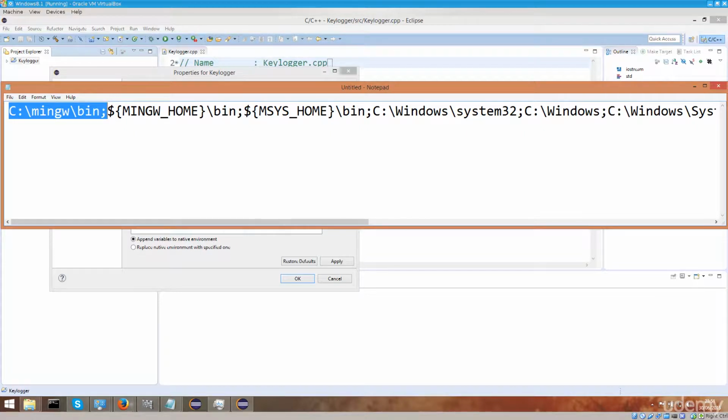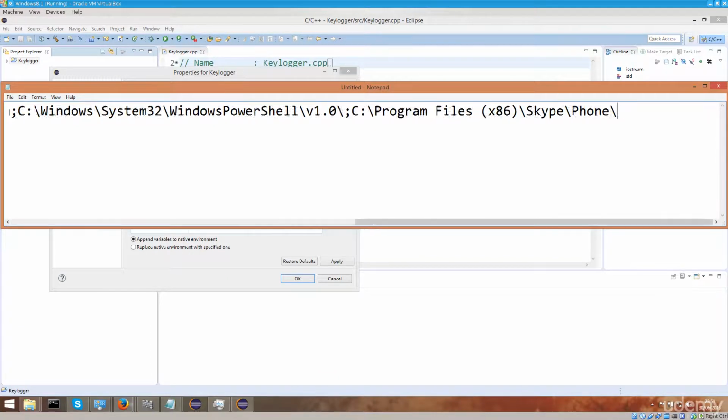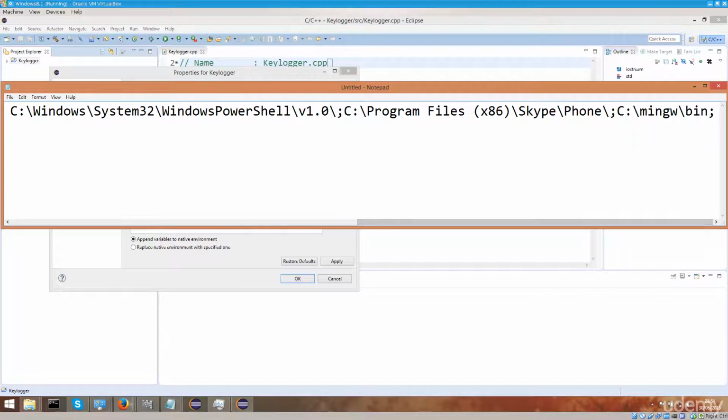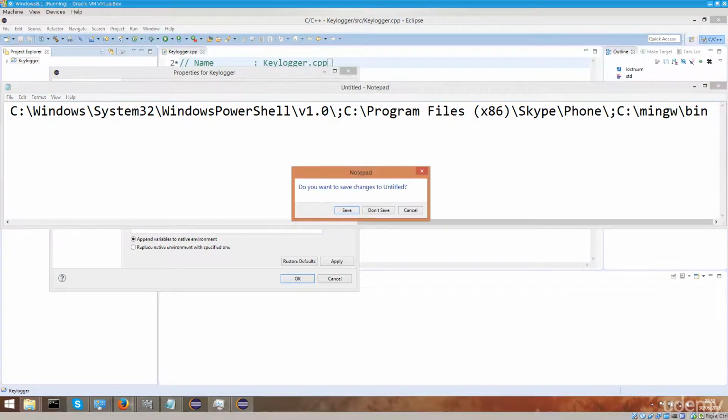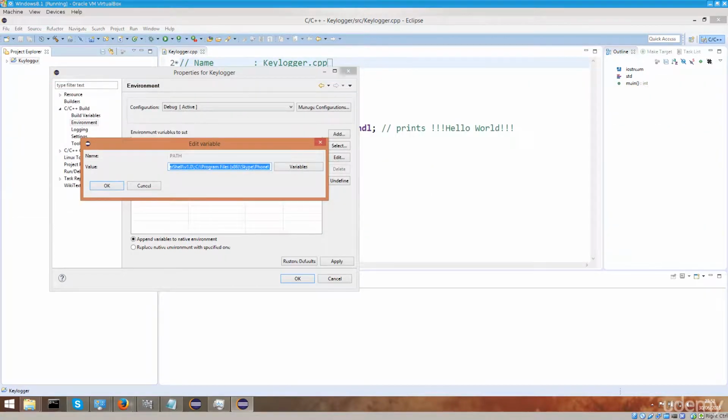For me, it's here. It doesn't matter. If it doesn't work out for you in the beginning, try putting it in the same position as I have. But I was talking about these semicolons. So if you put it here in the beginning, you need a semicolon at the end to separate it from the rest. But if you put it in the end, like this, you need a semicolon in the beginning, and you do not need a semicolon at the end. Just keep that in mind. Do not save it. So that's all you need to do with this path variable, and then click on OK.